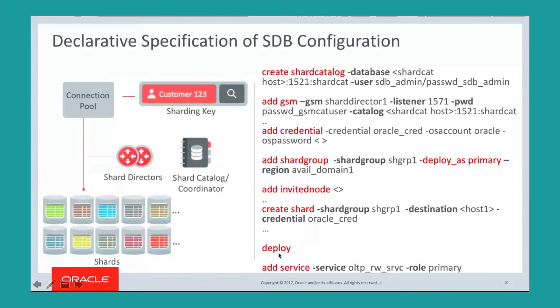Right? After the databases are created, I would say add service. I'm going to create a global service. In this example, an OLTP read-write service, role primary. That means I'm going to run this service on all the shards whose current role is primary. Right? And this is the service I'm going to use in my TNS names along with the shard director listener endpoints. Okay.